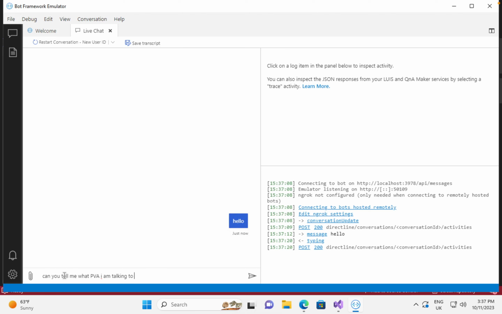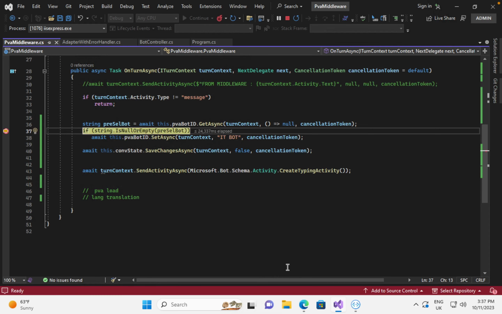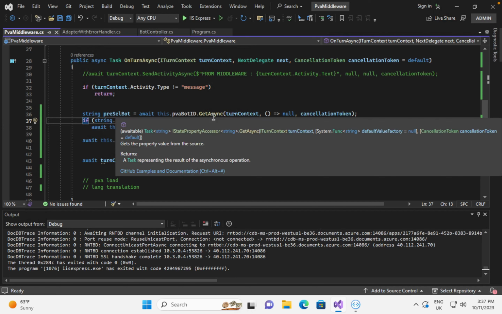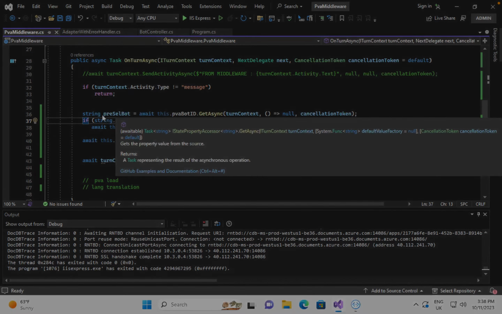Keep in mind that everything over here is stateless at the end of the day, just like HTTP, right? So if I click back, my PVA bot should have IT bot already selected, and as you can see, the state is maintained right now. That's a key feature over here. We store the pre-selected bot of the end user in our state, and then whatever new queries come in from the user, we know which bot the user is talking to. So that is the key.